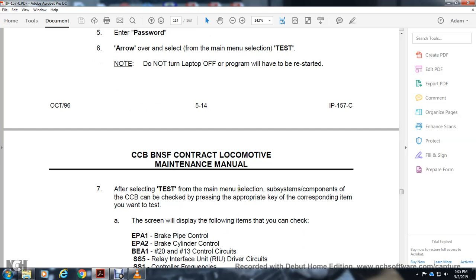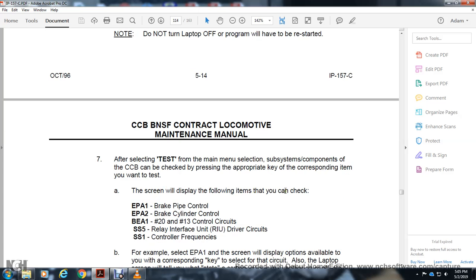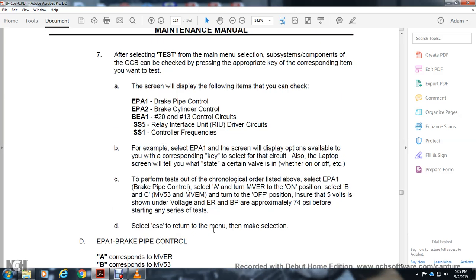After selecting test, remain in the menu of the selection subsystem component to be checked by pressing the appropriate key with the corresponding item you want to test. The screen will display the following items you can check. EPA1 is the brake pipe control. EPA2 is the brake cylinder control. BEA1, number 20, number 13 control circuit. SS5, the relay interfaces of the driver circuit. SS1 controls for frequencies.